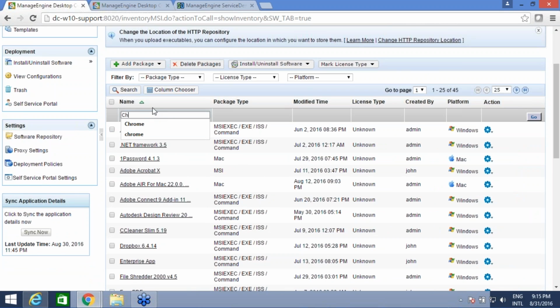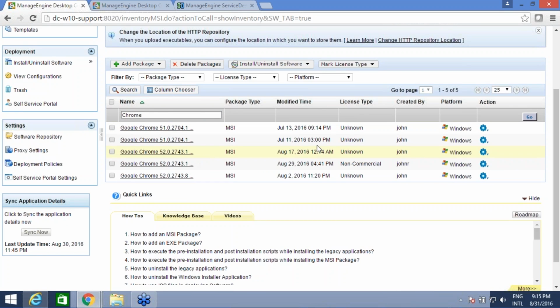So I search for Chrome. Now I find the application that I have created. If you could see, created by John, that's me. So my requirement is to create a task to deploy this application to all the network computers. So I will select this package and drop down install, uninstall software, and I find two options. One is the user configuration, another one is computer configuration.